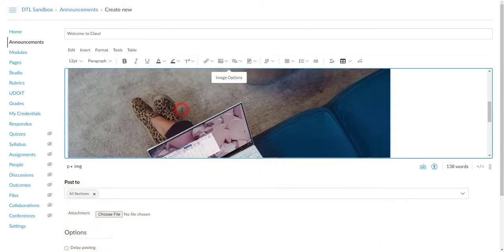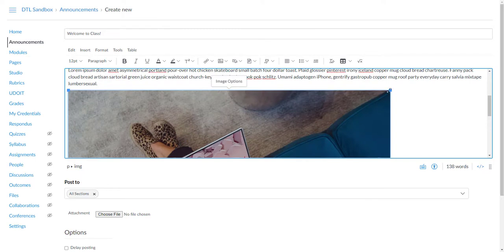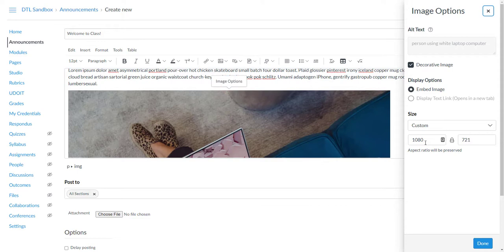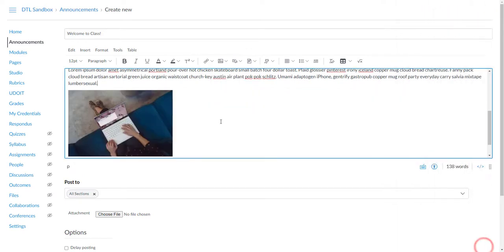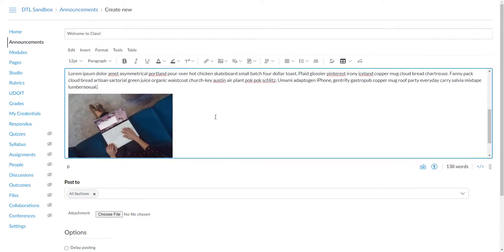It's very large, and so I want to modify that. I can stretch the corners, or I can click on Image Options. This gives me a new window where I can determine the width and the height. So I'm going to put that at maybe 350. That looks more manageable.